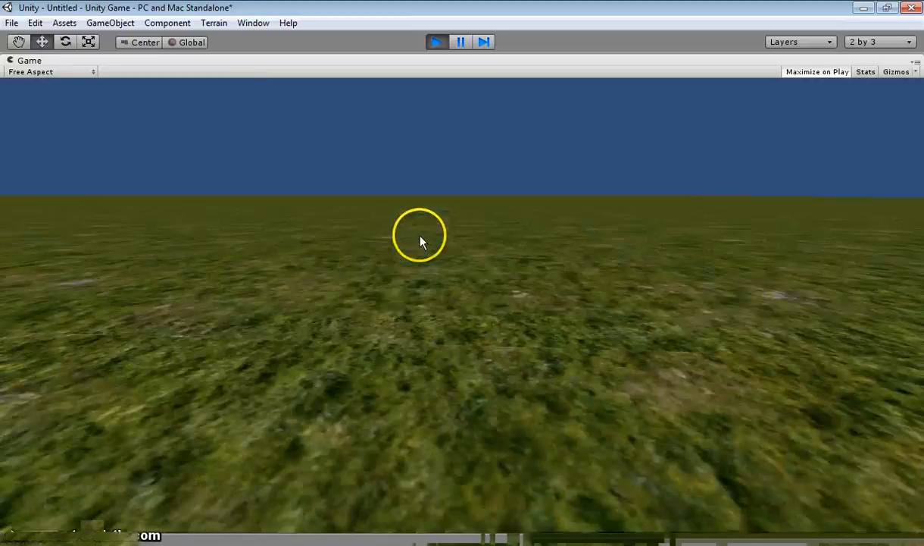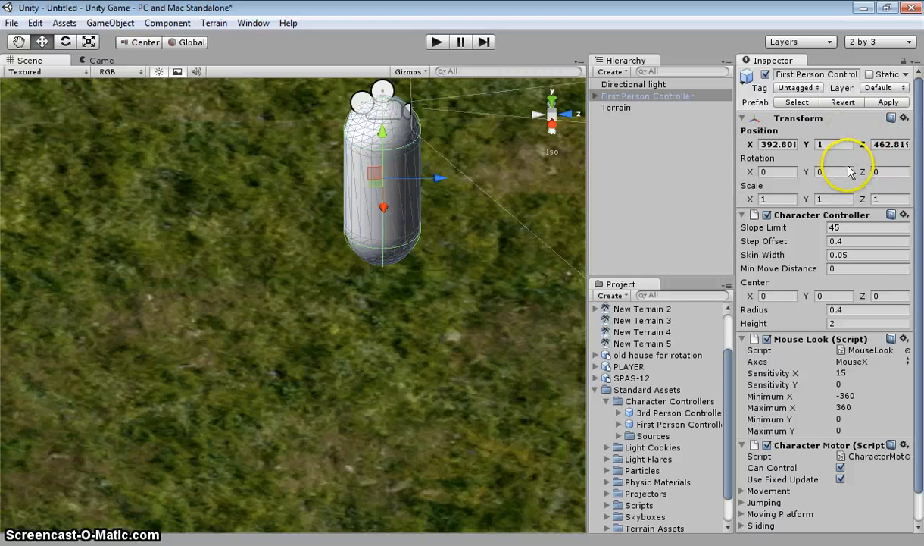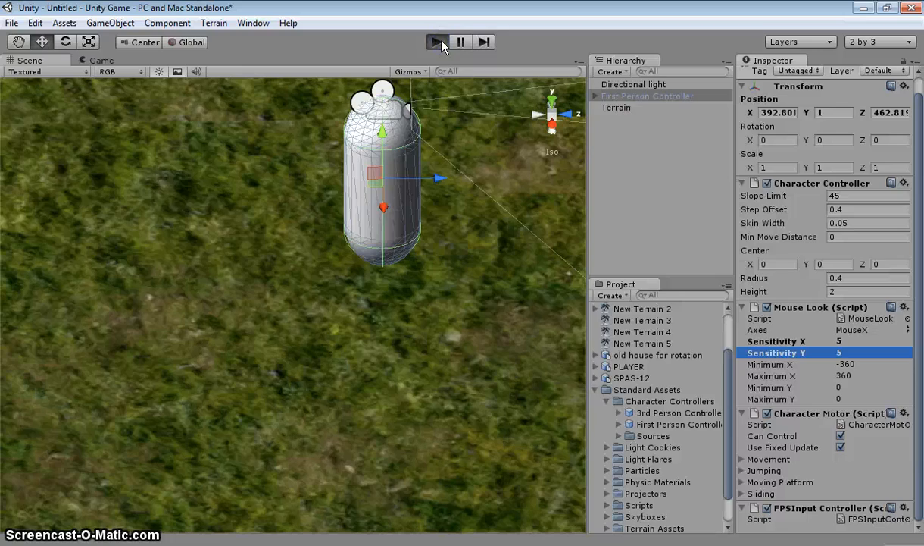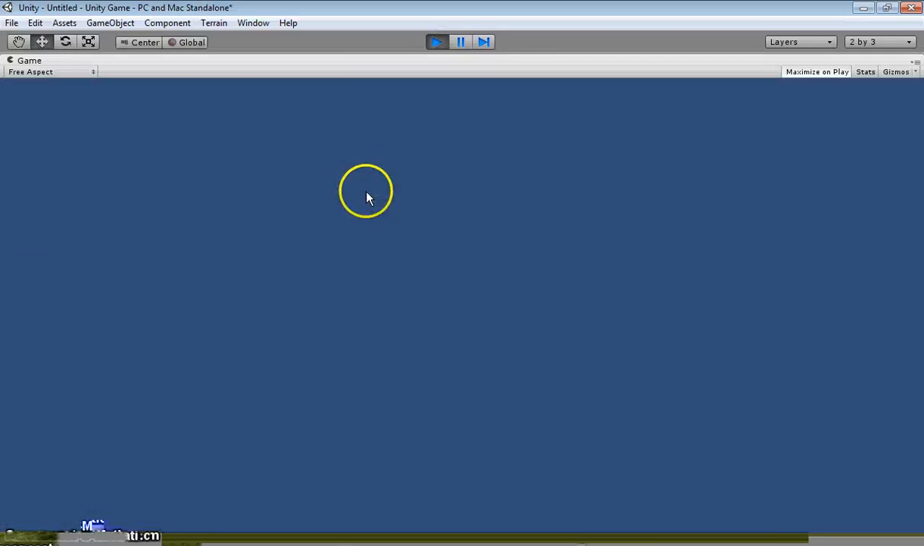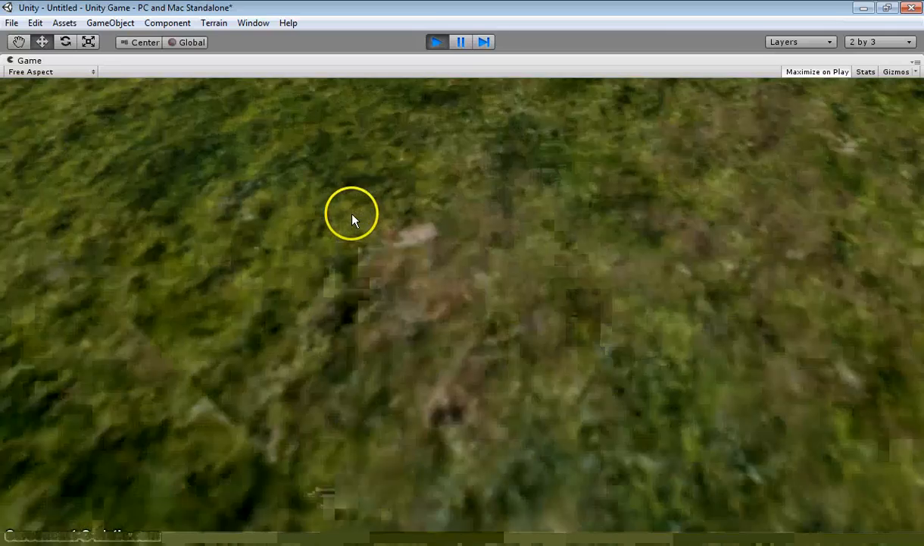And now you notice that the mouse is fairly sensitive. If you want to change it down, click on first person controller, and you got all of this here. And you don't need to worry about any of this. But if you find mouse look here, you'll see sensitivity X, right? So if you change that to about 5, and sensitivity Y to about 5, and if you play it, it should be a lot less sensitive. And you can minus that down to whatever number you want.